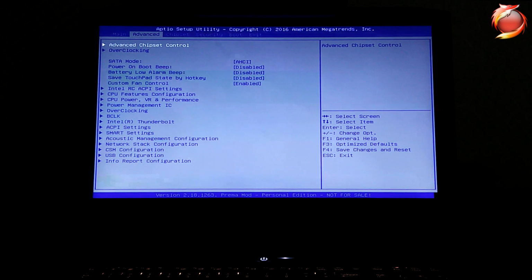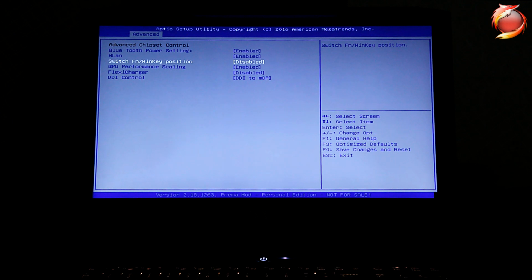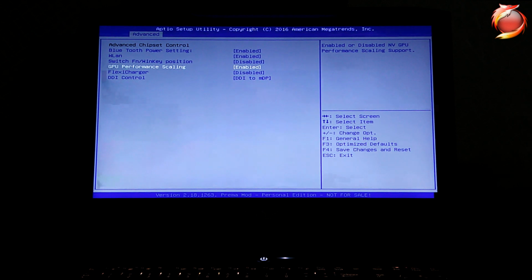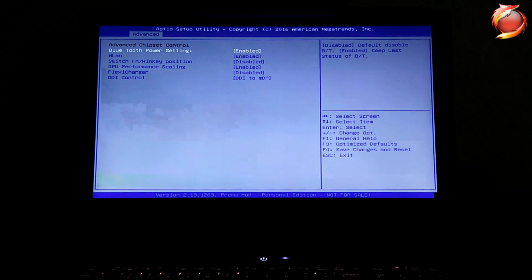The Advanced tab, starting from the top, we have Advanced Chipset Control. And here you can turn things on and off, like your Bluetooth, wireless LAN, switch your FN key with your Windows key position, GPU performance scaling, which is NVIDIA's $5 word for overclocking, flexi charger, and DDI control. You can see how I have those set there.